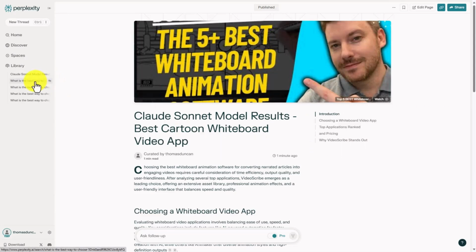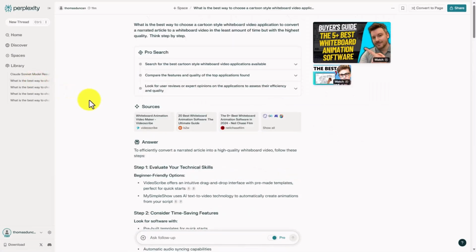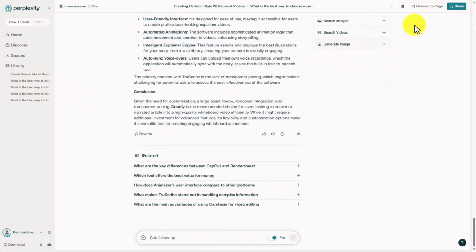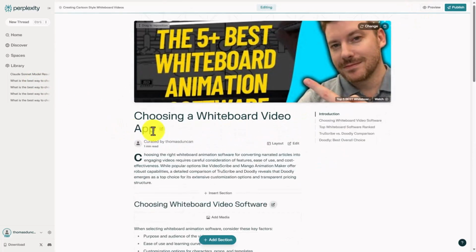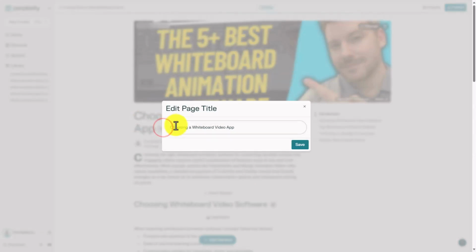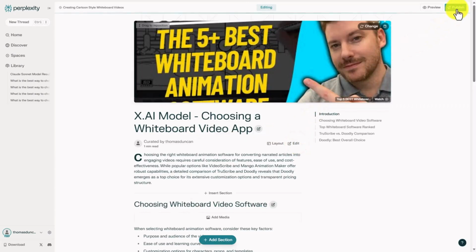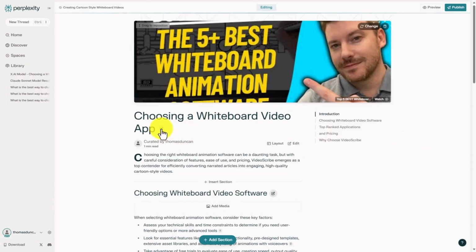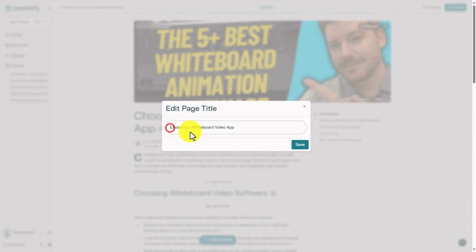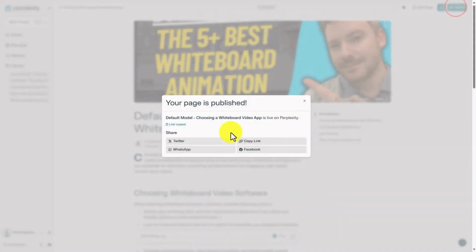We're now going to go to the page generated by X.AI. And we're going to convert it to a page. We're going to edit the page, and we're going to include how we created the model. We're then going to click Save. We will then publish our page. Finally, we're going to choose the default page. And we're going to publish that page also. And we're going to click Publish.